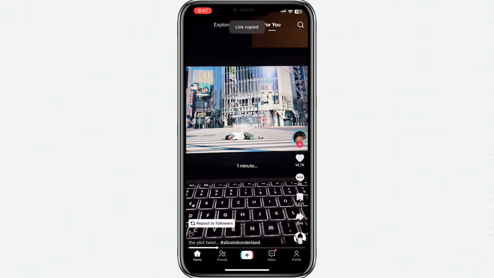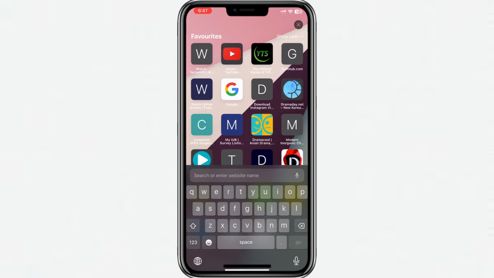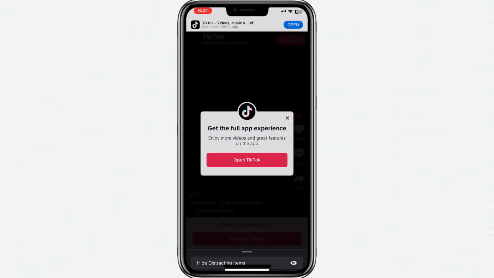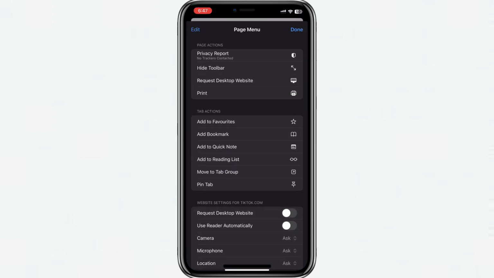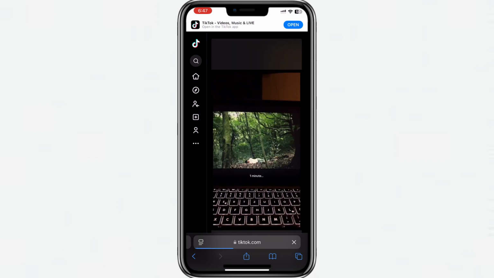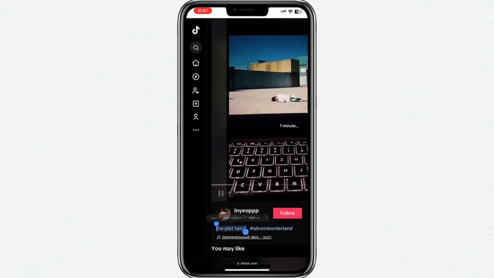Now go to your browser and paste the link here. This will open the same TikTok video in your browser. Next, click on the More option button on the left and select the three dots. In this drop-down menu, click on Request Desktop Website to open the app's desktop version. Now you can easily copy the caption of your video and paste it anywhere, and that's it.